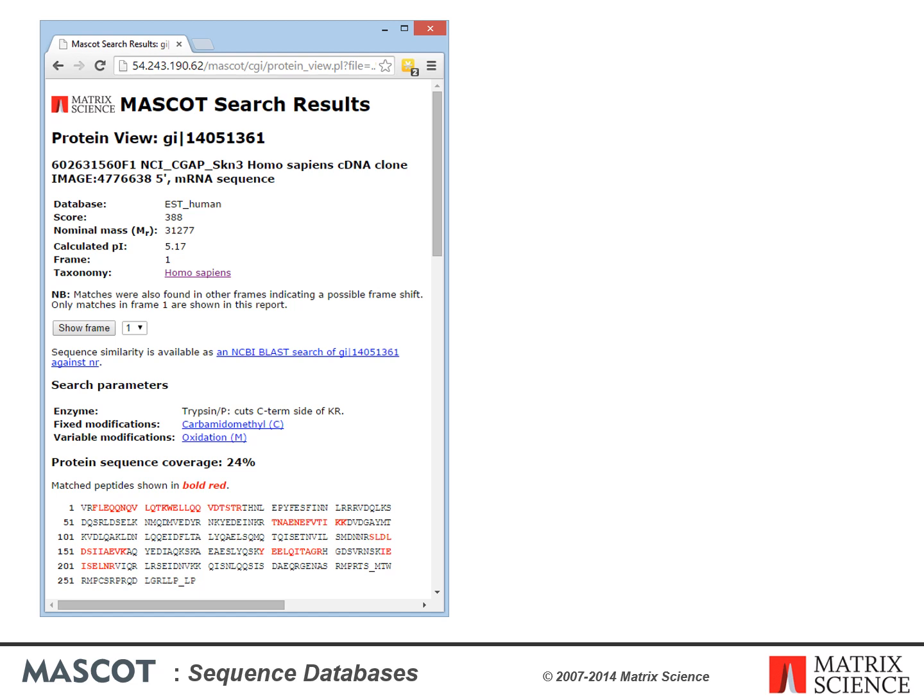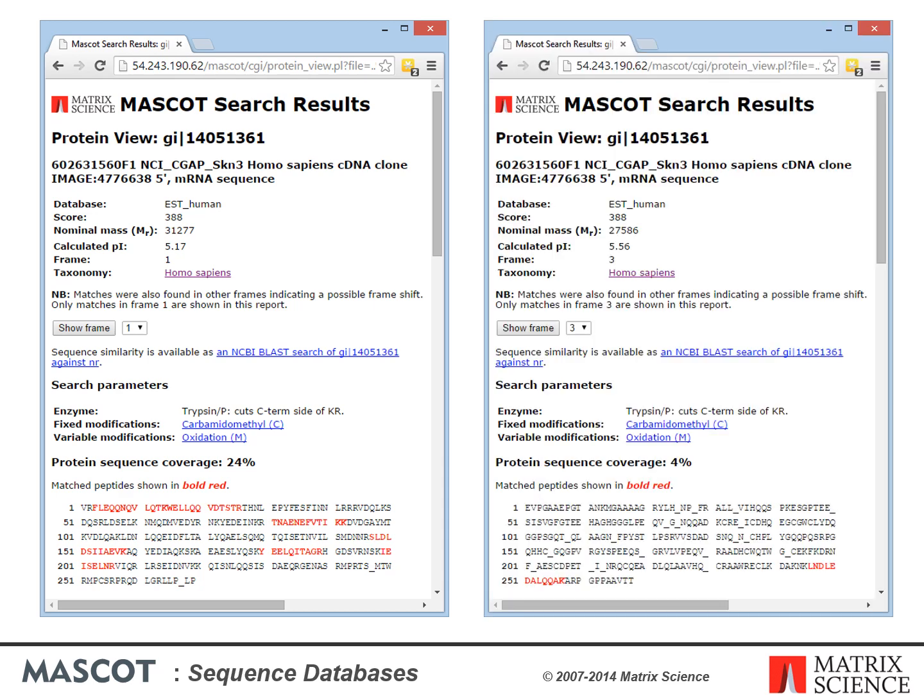This is similar to the protein view for a protein database entry, except we have a drop-down list for the different translation frames. For this particular entry, most of the matches have been found in reading frame 1. But, as so often happens, there is a frame shift in this entry, and there are additional matches in frame 3.